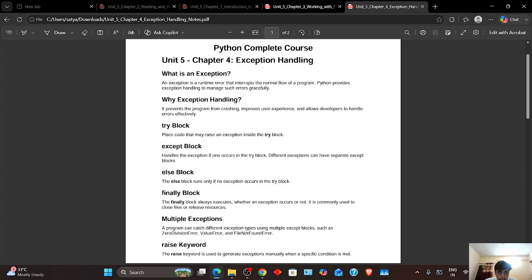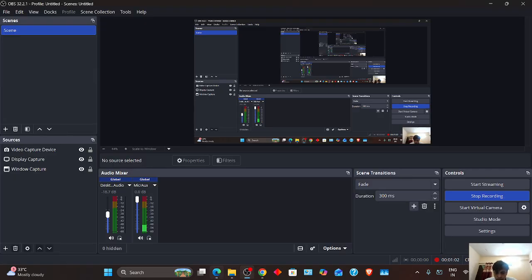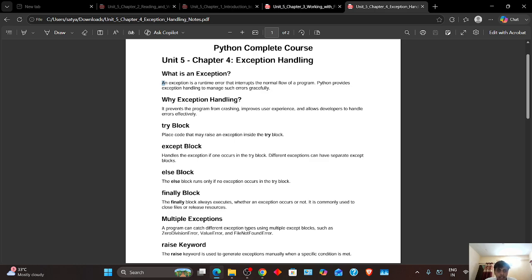So what is an exception? An exception is a runtime error that interrupts the normal flow of a program. Python provides exception handling to manage such errors gracefully. An exception is an error that occurs while a program is running. When an exception occurs, the normal flow of the program stops.